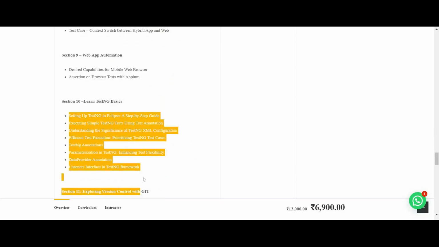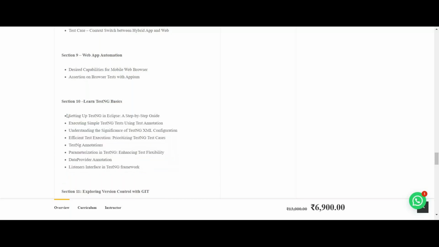There is nothing much to learn about the framework. It's just setting up in Eclipse, how to use annotations, and how to prioritize a test case with the TestNG annotation. It's very simple only. So we can't take the framework itself as the big part, right?